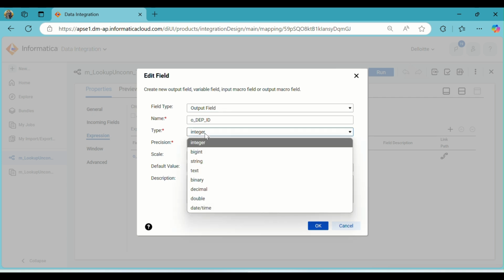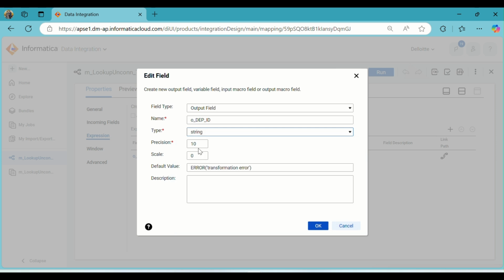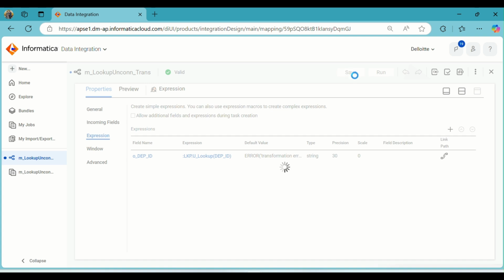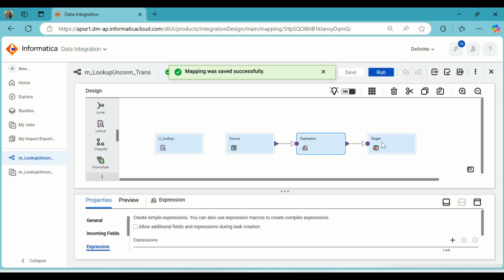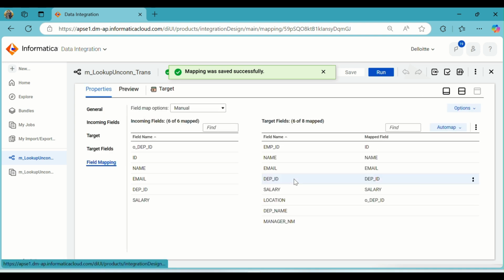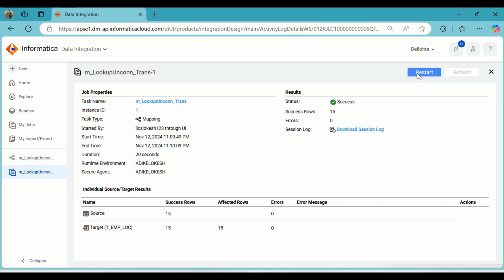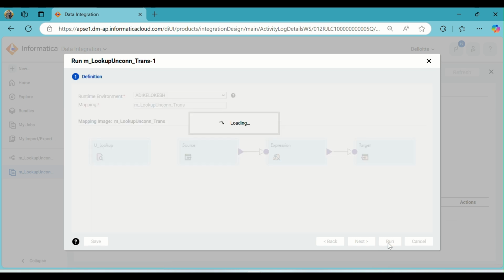No. So the output is a string, right? It should be string. Then we are passing this value. If you observe here in the target field mapping, you will come to know. Okay. So this is a string location we are getting, right? So location should be string. And here location is also varchar. So now if you run the mapping, restart, run it.